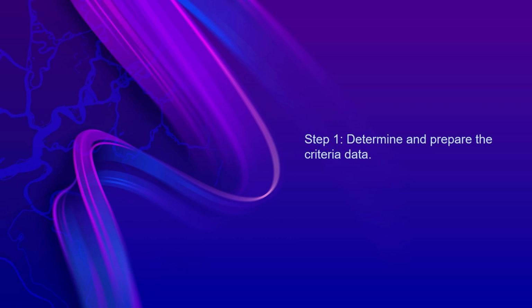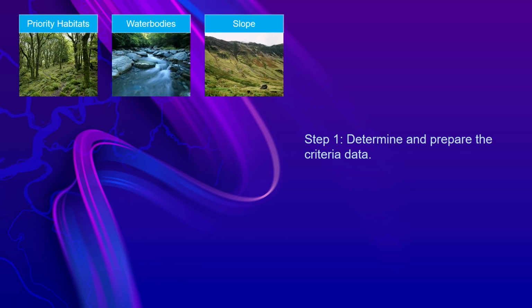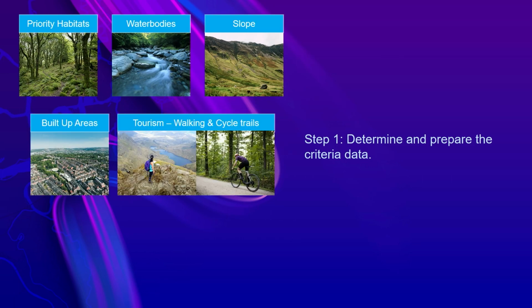Firstly, we need to determine and prepare our criteria data. Our job is to identify some of the factors which impact the risk of wildfire. In our fictional model, we have considered fuel conditions, such as sources, like land cover, in this case illustrated by priority habitats. We have breaks in those sources, such as watercourses, and we've looked at factors which impact the speed of wildfire spread, such as slope gradient.